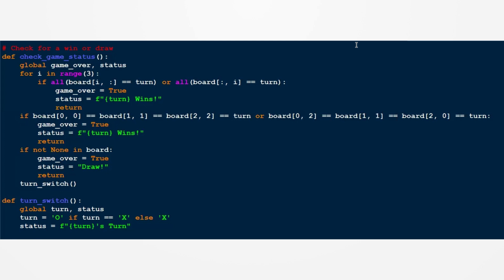The check game status function checks if there's a win or a draw. It updates the game status and switches turns accordingly. The turn switch function alternates the turn between X and O.